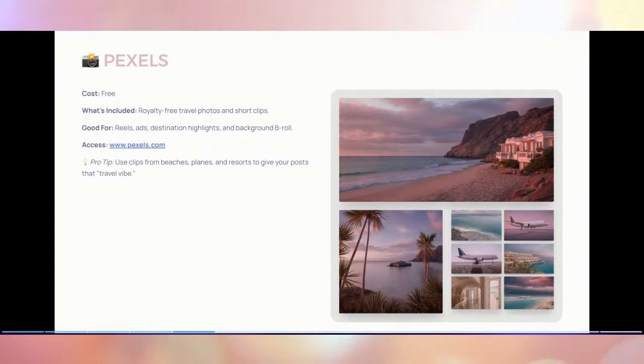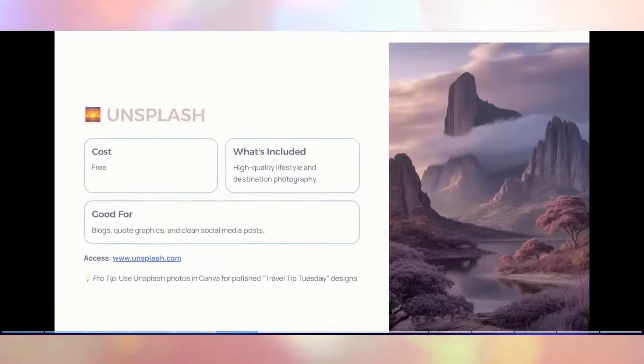But pro tip, you guys can use clips from beaches, planes, and resorts. And I use it for the aesthetic. These are aesthetic photos, right? Imagine just putting a caption with this photo. It's great to use it for that. And you can even put words on it, etc. It's royalty free, so no attachment to it.